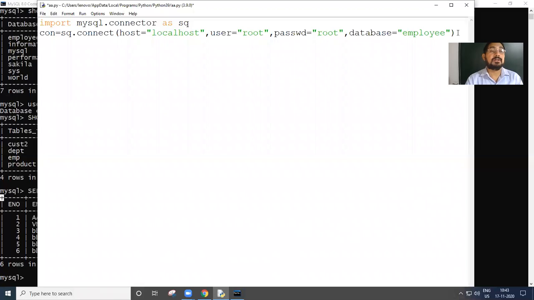Then the next point was here. This was opening a connection. We are opening a connection here, that is sq.connect, host is equal to localhost, user is equal to root, password is equal to root, and database is equal to employee. Our database name is employee.